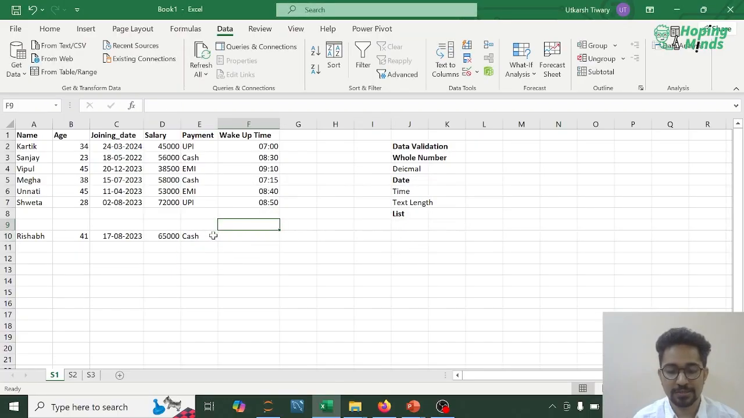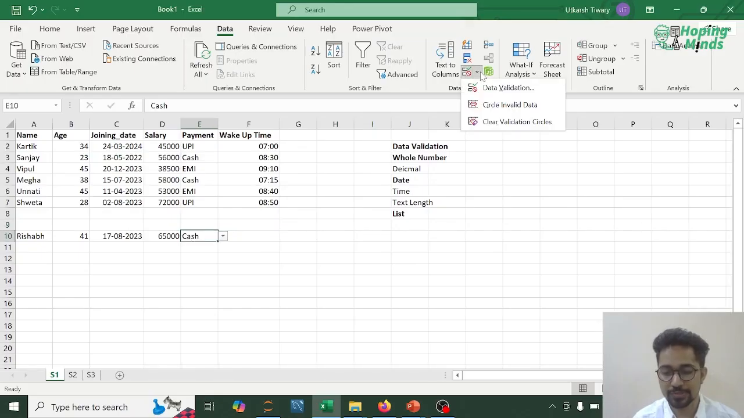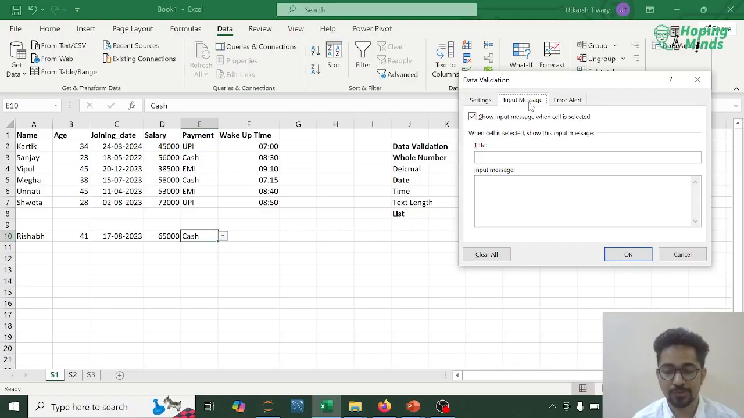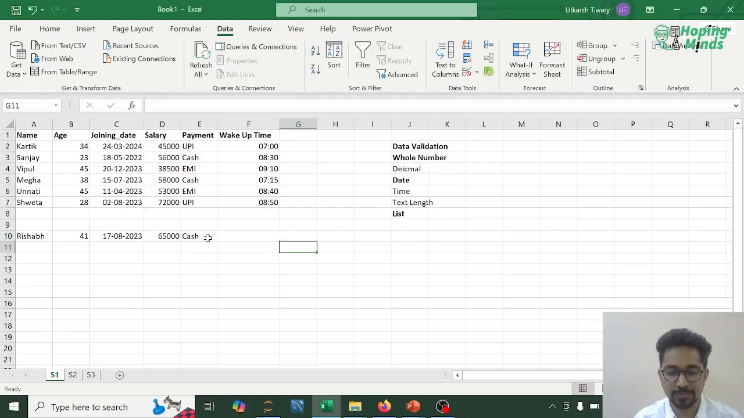So maybe I can pass some message. What is the message that we can pass over here? I can go for data validation, and the message that I can pass over here is the input message: payment mode has to be UPI, EMI or cash only. So now this will be displayed, right?